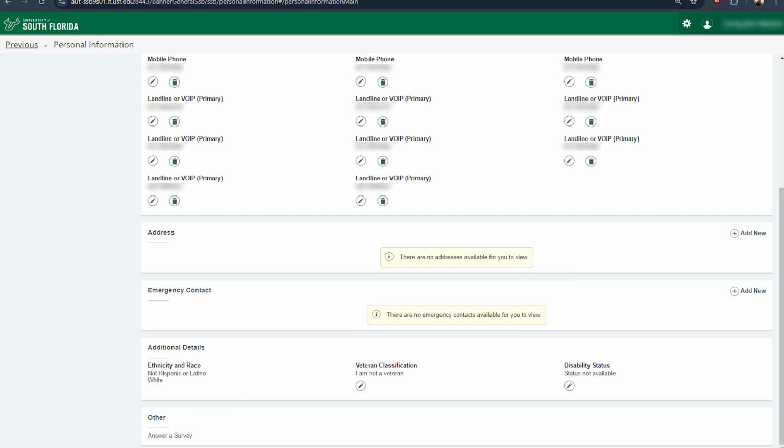USF will require you to review this information ahead of each registration cycle to make sure we always know how to reach you and your emergency contacts.